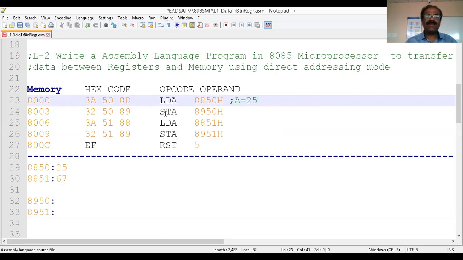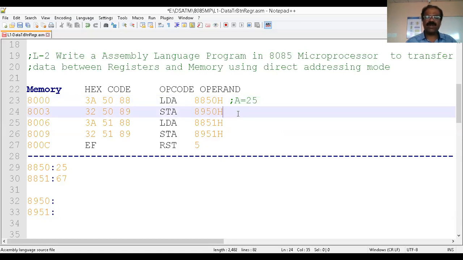Then STA. What is STA? STA stands for store. Store the content of the accumulator, which contains 25, to the memory location 8950. Now what happened? 8950 becomes 25. We transfer data from memory to a register, that is A, and from the register to memory, so 8950 becomes 25.